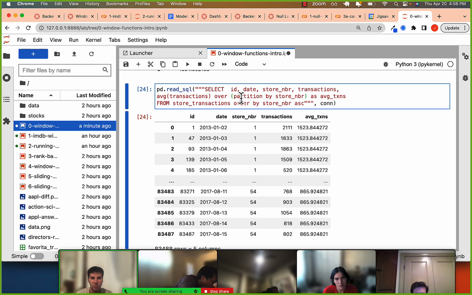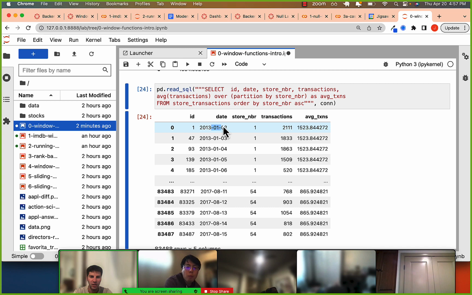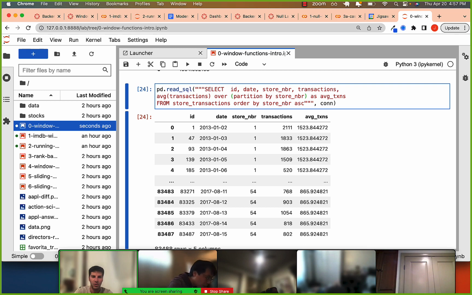And then in the parentheses we say, what are we partitioning by? Okay. Can you partition by more than one column? I think you can. I think we probably just put a comma here, but I'm afraid to try it. We can't really do it with this data, because say we partition by store number and date, well, we'd get a different average transaction for each row, you know what I mean? Which would just be this number of transactions. It's like the average for this store for this date is 2,111. So you need higher dimensional data in order to do it.